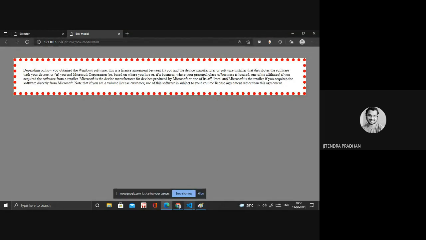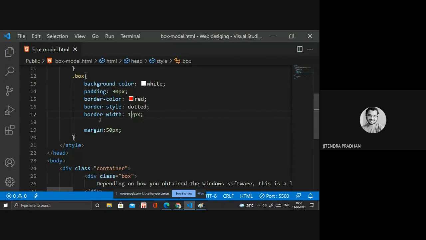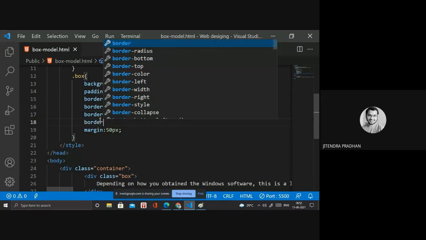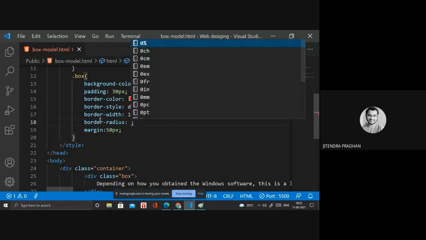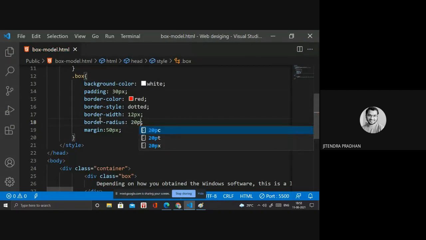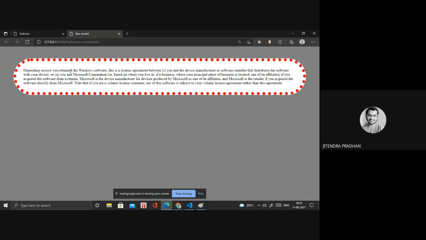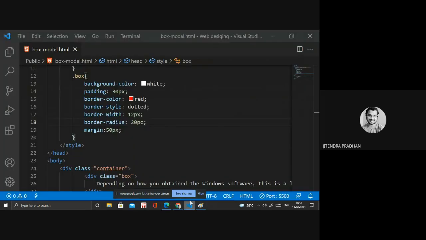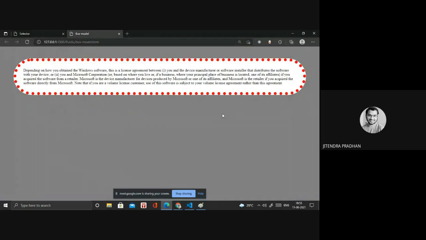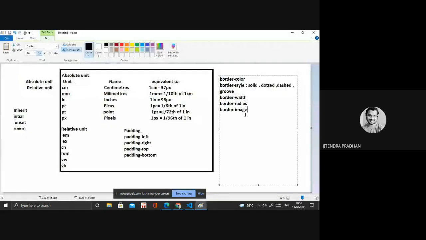If you require any border radius, then you have to apply border radius. It's 20 pixel, and whatever unit you want, you can use PC, PT and PX. If I apply PC, then let's see. According to your requirement you have to use. Border image means we have border image. If you want to apply that one, you can. I will show you the property. You can try yourself.